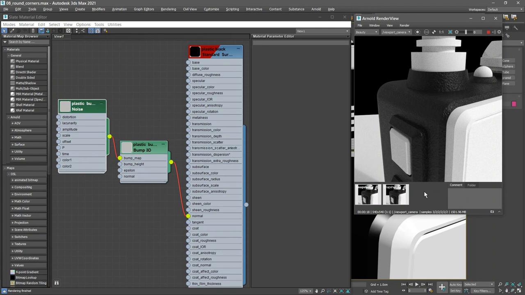Picking up from the last movie, I want to explore a great feature of Arnold, which is the round corners bump map. We looked at bump mapping in the previous exercise, and I've got that scene loaded here. I've got the Slate Material Editor open, displaying the shading network for this plastic black material. It's got a bump 3D node and a noise map. And in the Arnold render view, we can see I've got a rendering and a couple of snapshots.